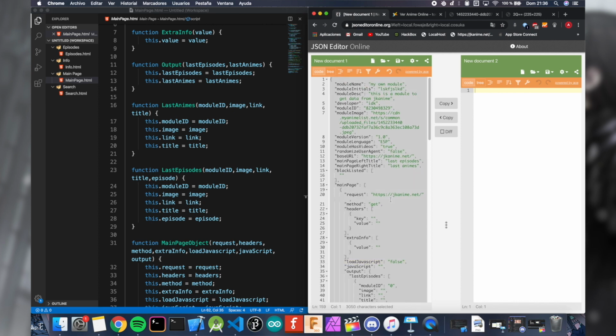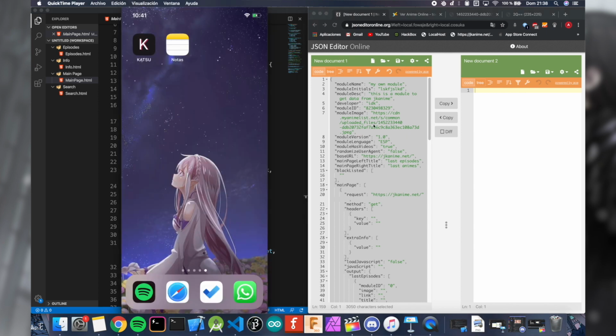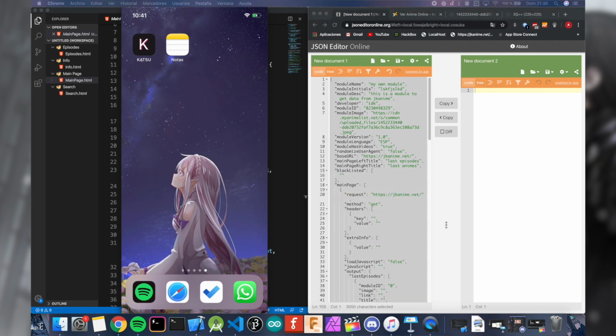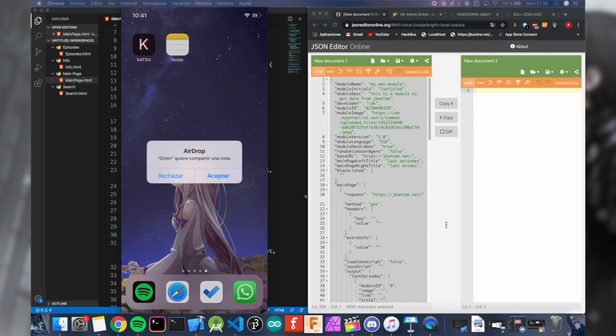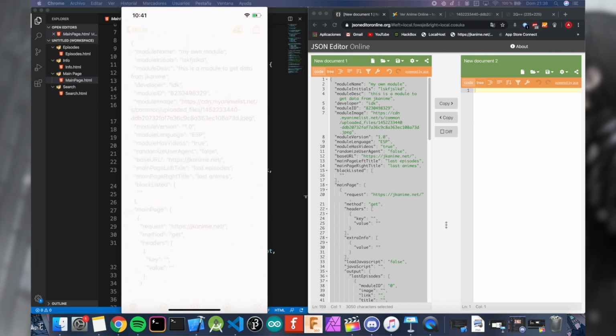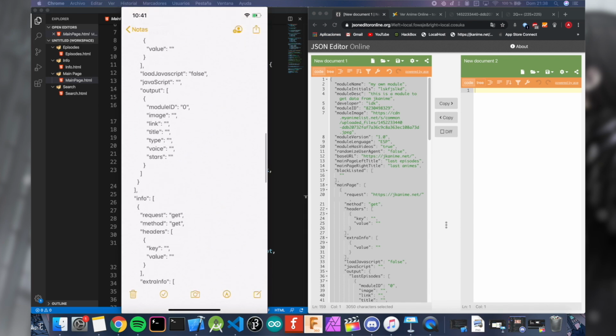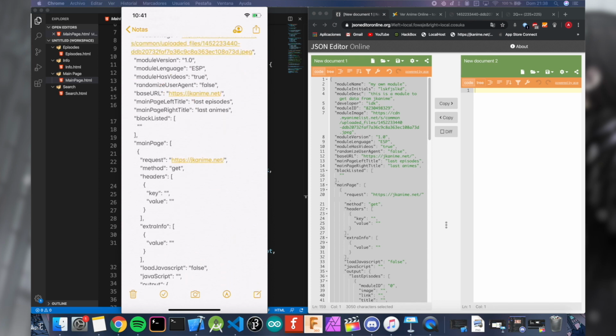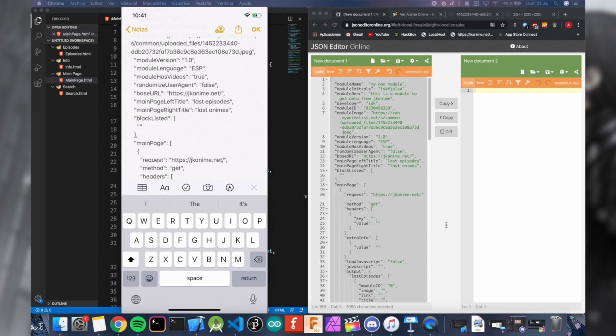What we're going to do next is very simple. We're going to copy this module and send it to my phone. So let's do that. Okay, I'm on my phone right here, and I'm going to copy this whole module. I'm going to send it, and there it is. This is the module that we just created. It's completely empty. We just filled in the basic data and the request. So we're going to copy everything.